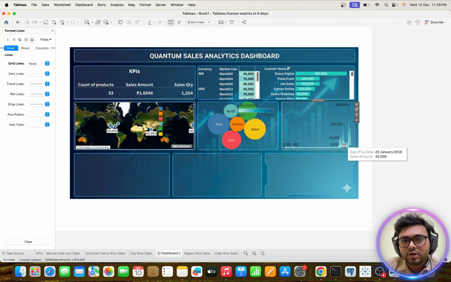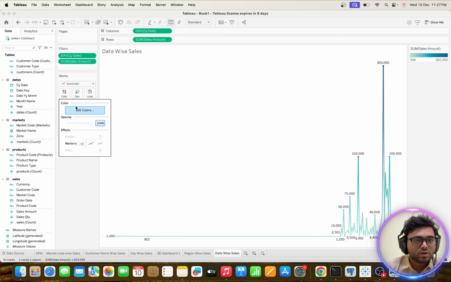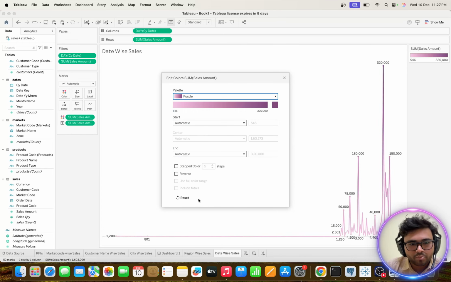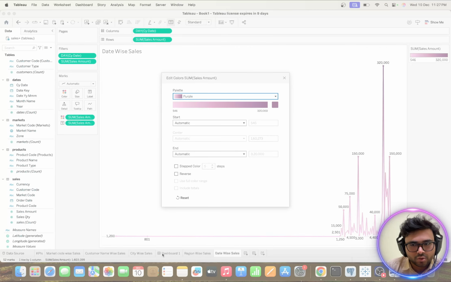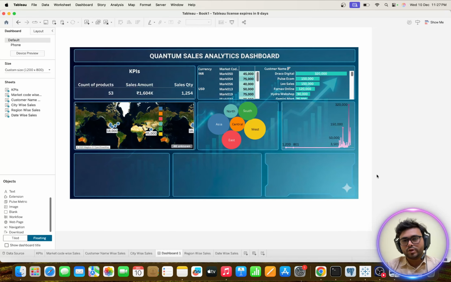And see, the color is kind of overlapping on this, so maybe you can change this color. And let me remove this. So what I will do, I will go to sheet, color, edit color, and then instead of blue teal, let's take a purple and go to dashboard and see if that makes sense or not. Yeah, see, this makes sense, looks good to me, so I will move with this one only. Okay, fine.